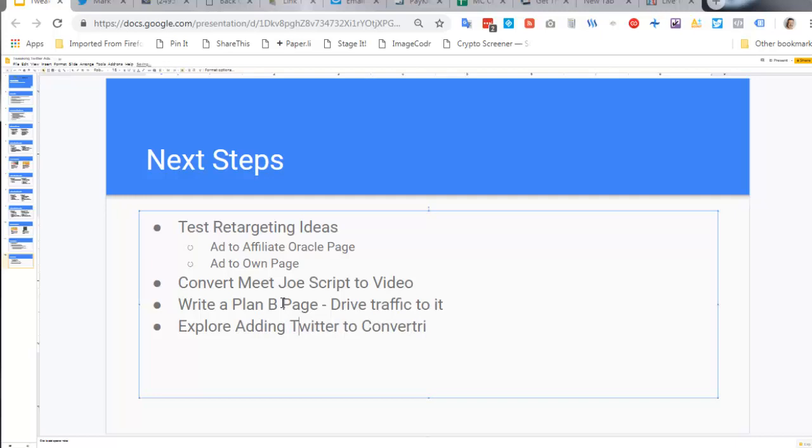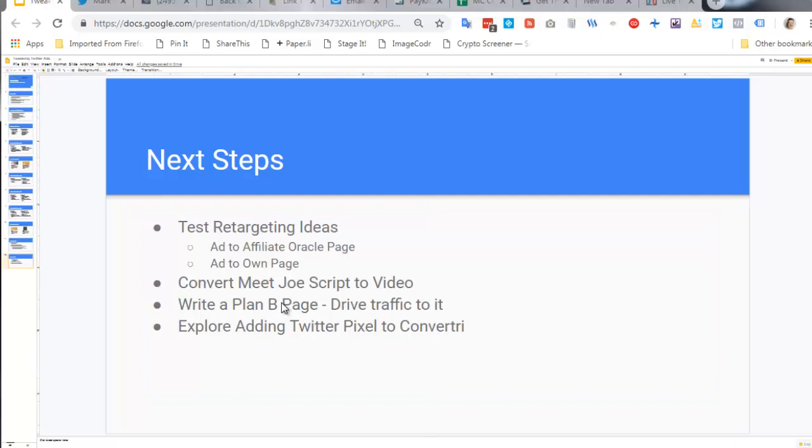explore adding a Twitter pixel to Convertry. Convertry is the landing page builder that I use. Now I do have ways of dealing with it. If I can't deal with that, I can find another way to deal with that.